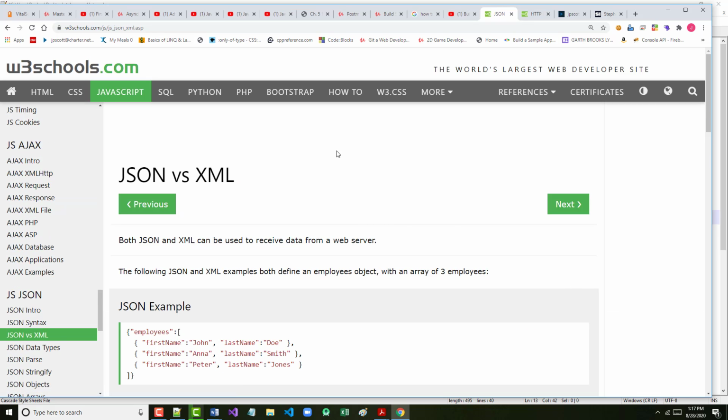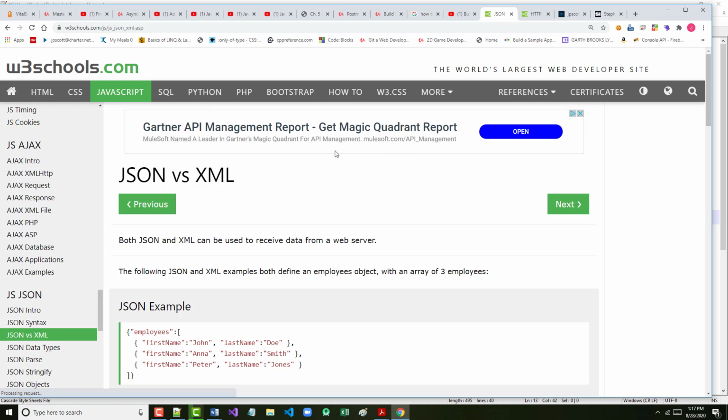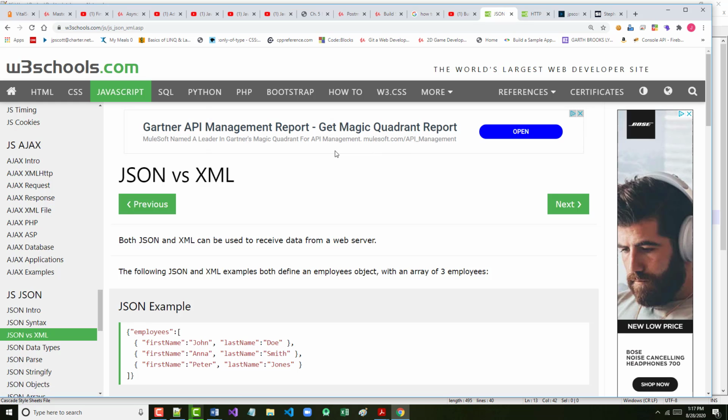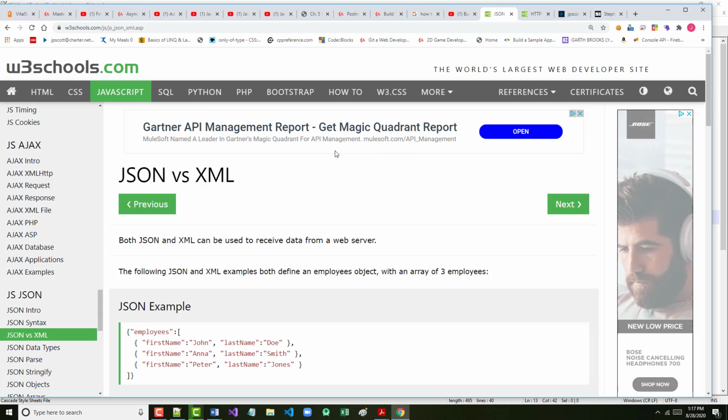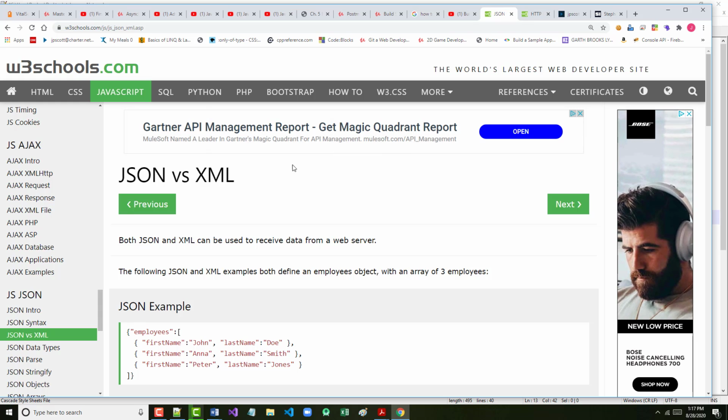The next one is JSON versus XML. Again, both of them are used. I already mentioned to you, a lot of people won't even say AJAX anymore. It means asynchronous JavaScript and XML. They don't use XML at all. They use JSON because they're just comfortable with using this.